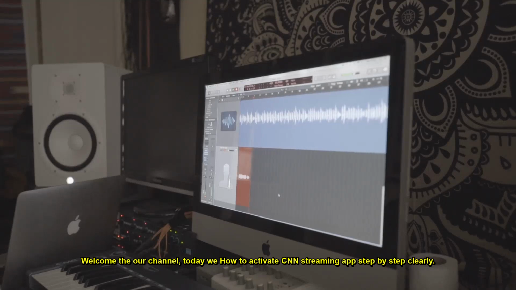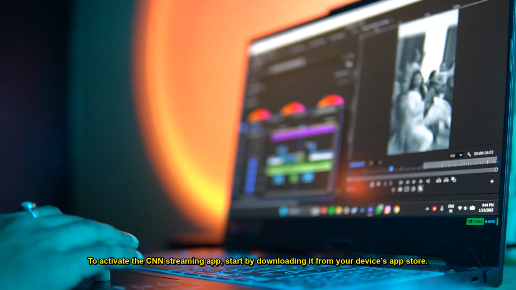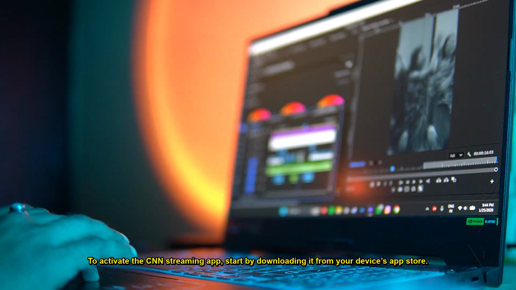Welcome to our channel. Today we show how to activate the CNN streaming app step by step clearly. To activate the CNN streaming app, start by downloading it from your device's app store.